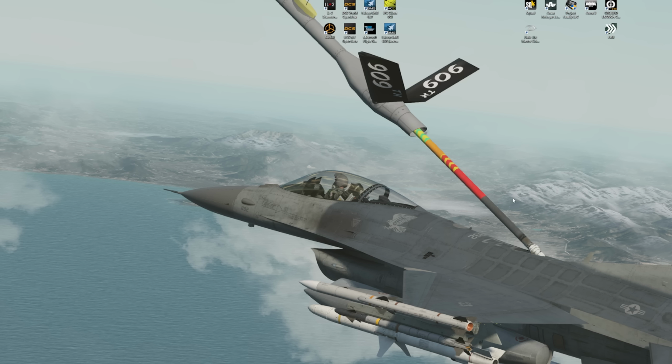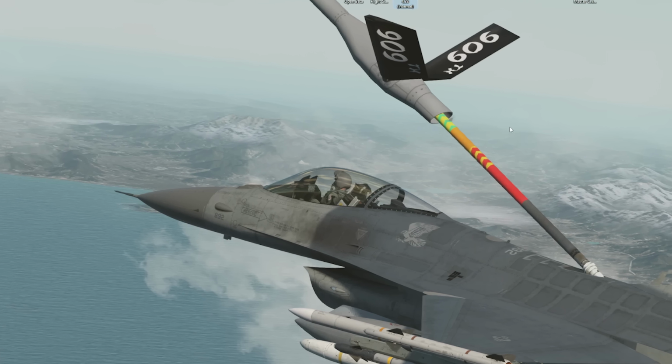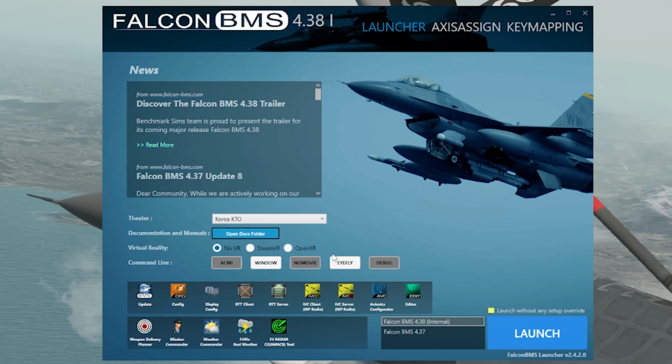But in this video, I'll do a short introduction and tour of Falcon 4.38 since we'll have a whole bunch of new people. So I'll give a short little tour of what the game is about and how the user interface works. So go ahead, once you install it, you have your shortcut here. Press this shortcut, and this is the launcher that comes with BMS. It is new to the launchers that you might be used to. So this is the internal version, but it's very similar to what will be released.